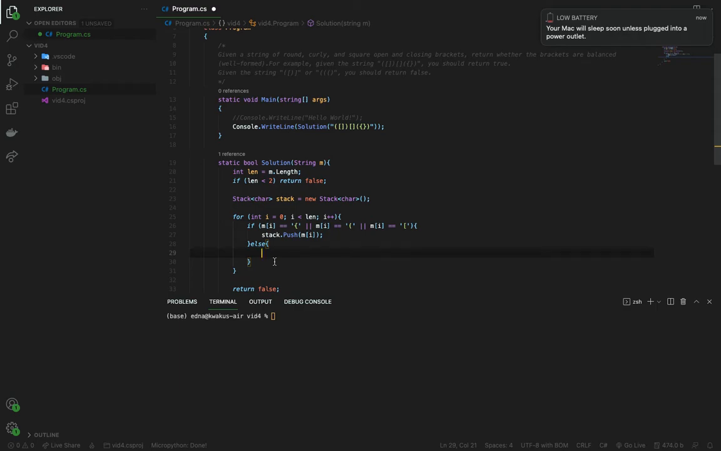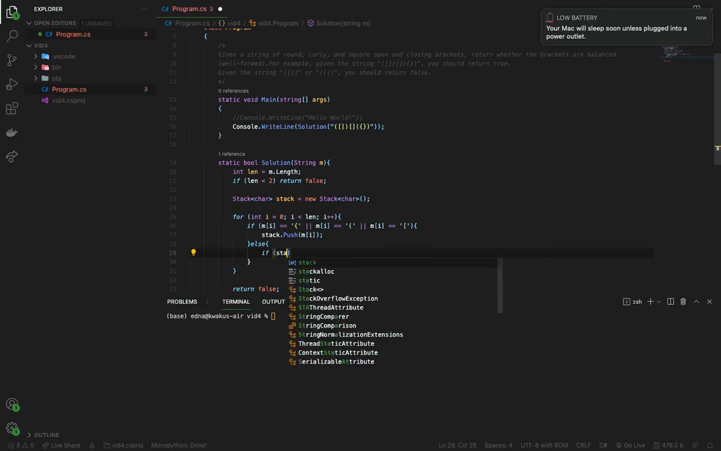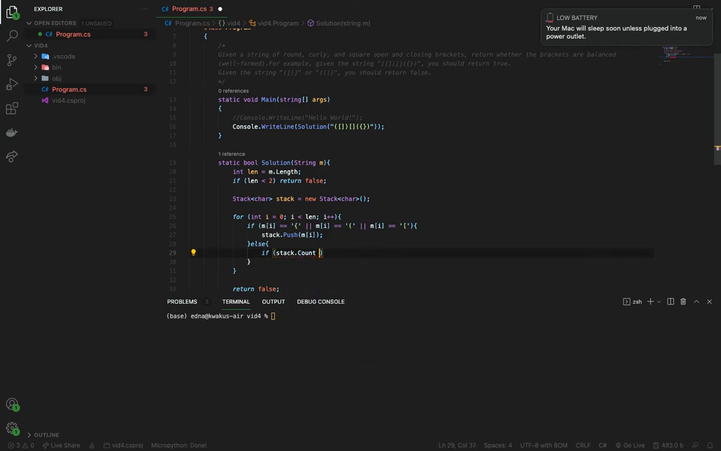But in order to remove, we must first check if the stack is not empty, because if the stack is empty, then that means this is automatically false. So we will check if the stack count is greater than 0.